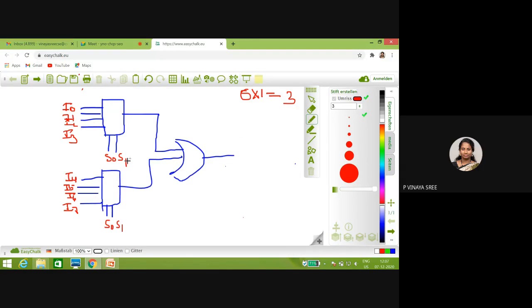Now the other one is S2. That one I am giving externally as the enable pin. For this enable pin I am giving S2, and for the other I am giving S2 not, and applying it to this. Concentrate. S2 combinations for 7: it will be 0 0 0 and 1 1 1.